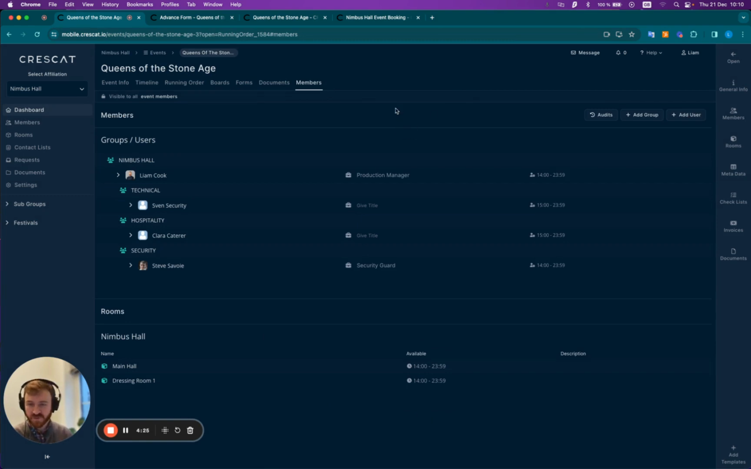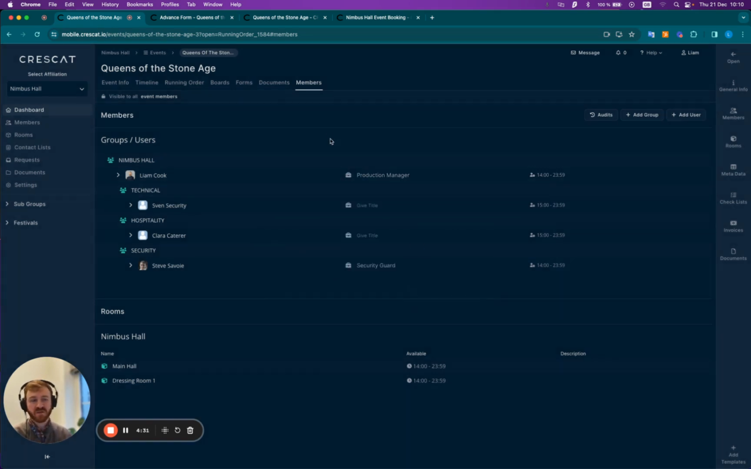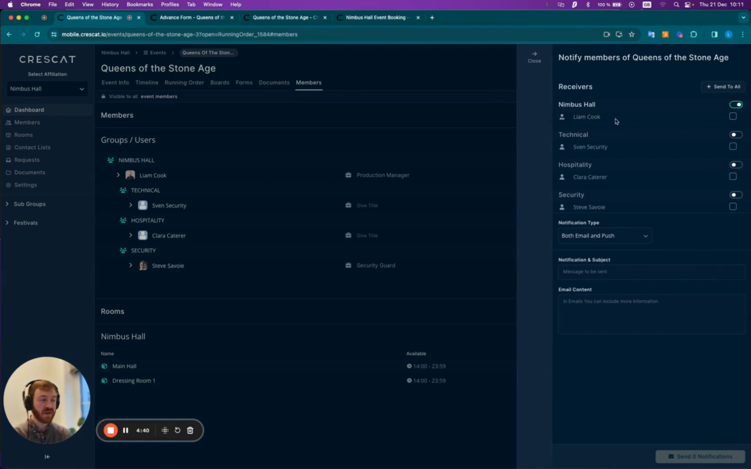How do we share information with people? Well, it's as simple as inviting in an individual in the Members section. Once invited, they will get an email to create a free account, or if they already have an account, they will receive a notification. And you can even communicate with event members by email and push notification with the click of a button.